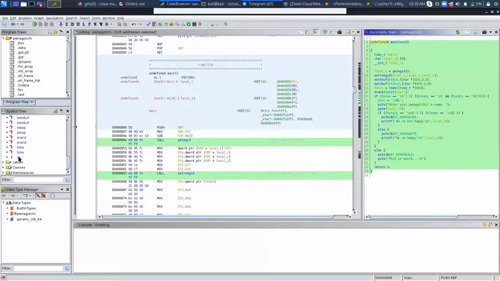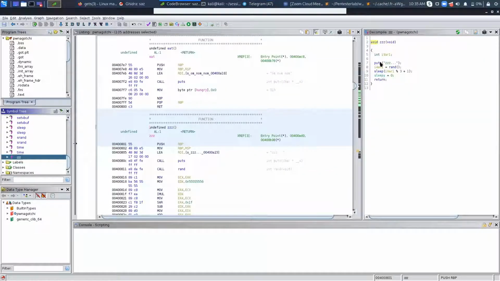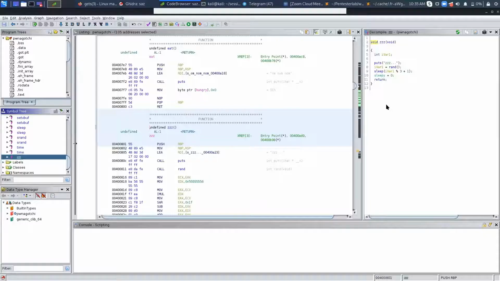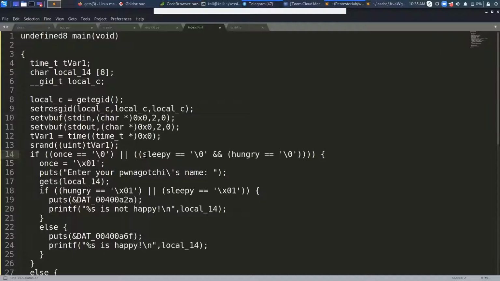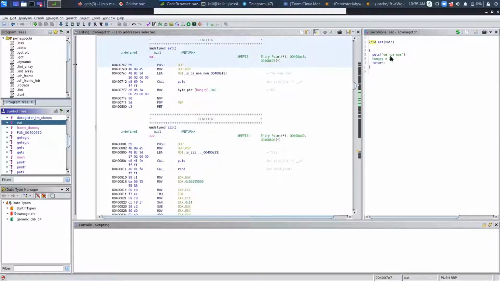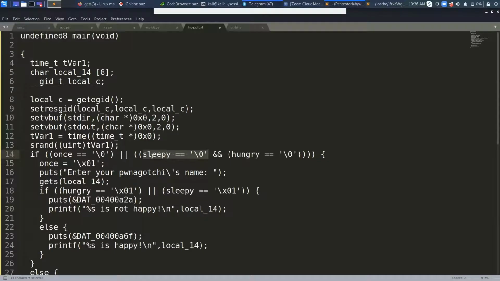Anyway, luckily we have two functions here. We have a function called ZZ, which assigns 0 to sleepy. If we call this function, then sleepy equals 0. Okay, now we also need hungry, which we have here. It's called eat. Now hungry equals 0. So now we have everything to put this one 0 and this one 0, so we can go to gets again and proceed with the buffer overflow.